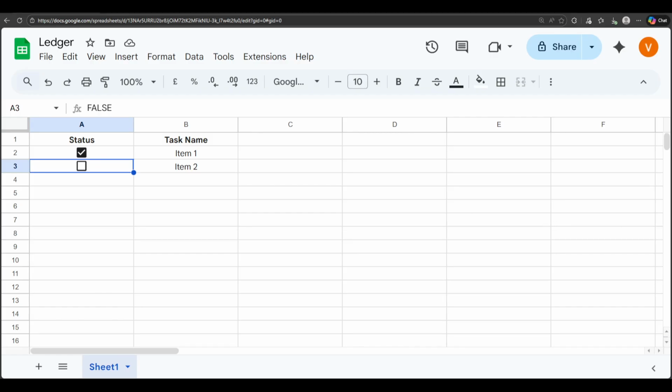If you ever wonder what value a checkbox is producing, look up at the formula bar while selecting the cell, and you'll see true or false reflected there.